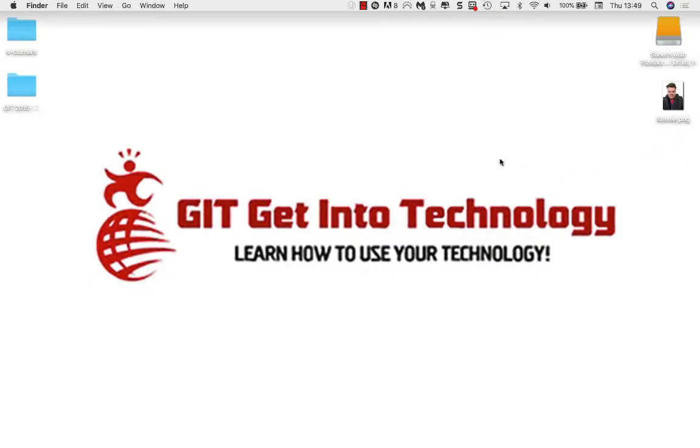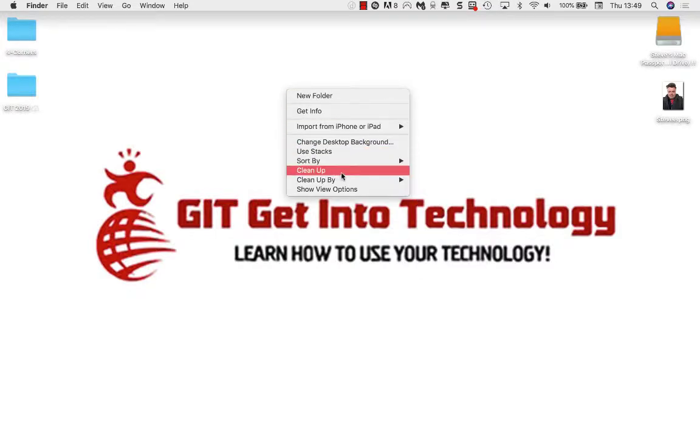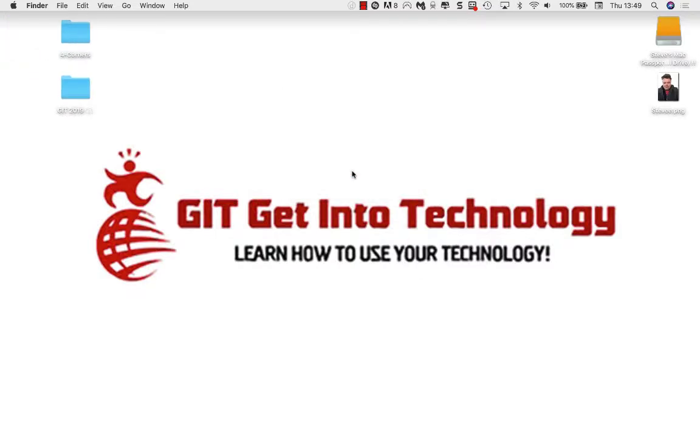And the picture moved up and the folders went to the far left. Now you can right click and come down and go clean up. And you see how this picture went up closer to the external drive, and these two folders came over to the right. Now we're just going to put those back over there.